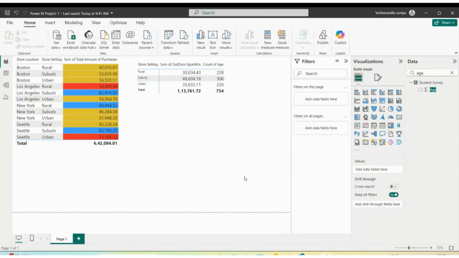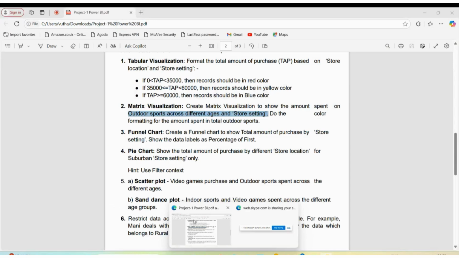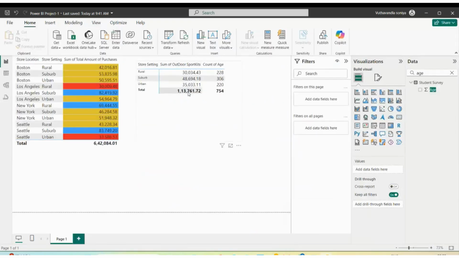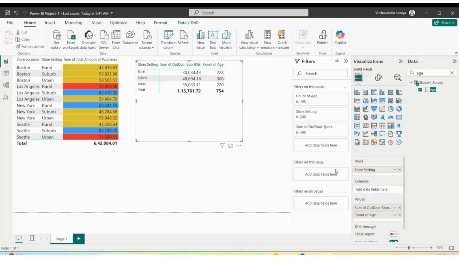Okay. So what they have asked us to do, come to the question. They have asked us to do the color formatting for the amount spent on total outdoor sports games. So here we have to do the color formatting. Now we know how to do the color formatting. Select this, right? Sum of outdoor sports.